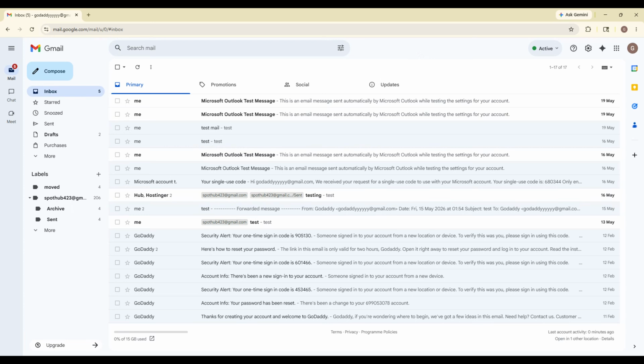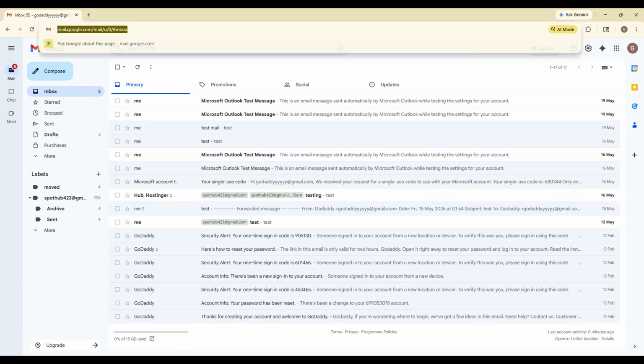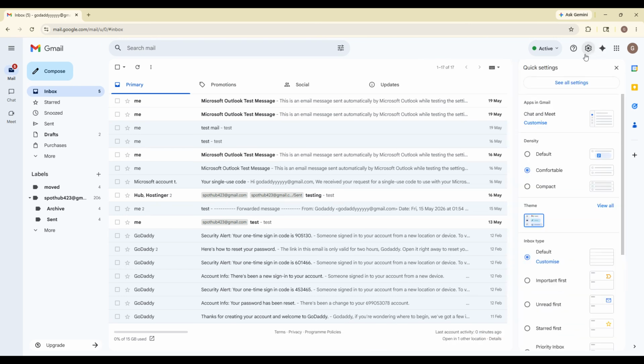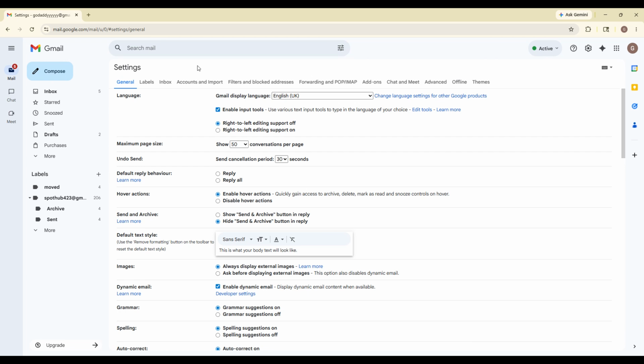Alright, let's get into it. First, open Gmail in your browser and sign in if you're not already logged in. Once you're inside your inbox, look to the top right corner and click the settings gear icon. From the menu that opens, click See All Settings. This takes you to Gmail's full settings page where you can customize how your inbox looks and behaves.